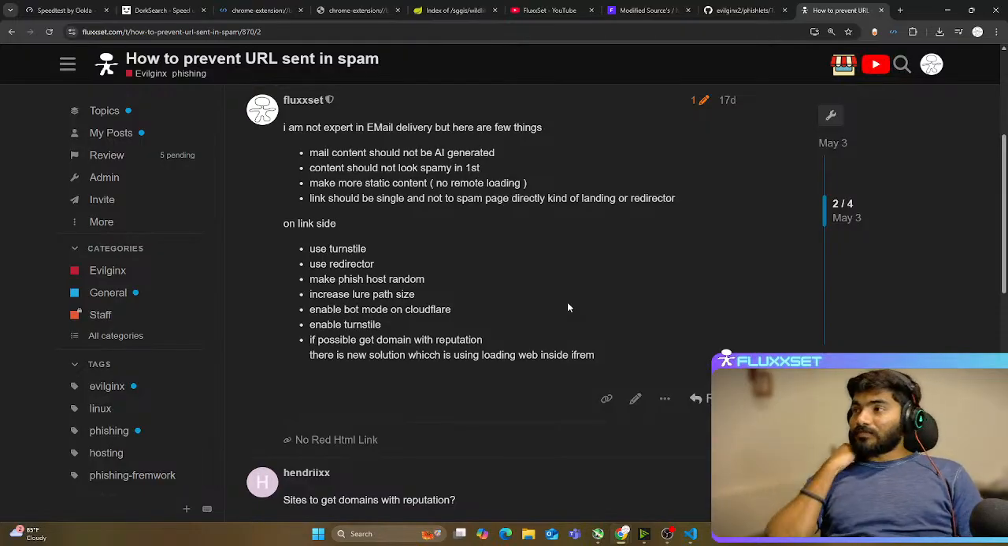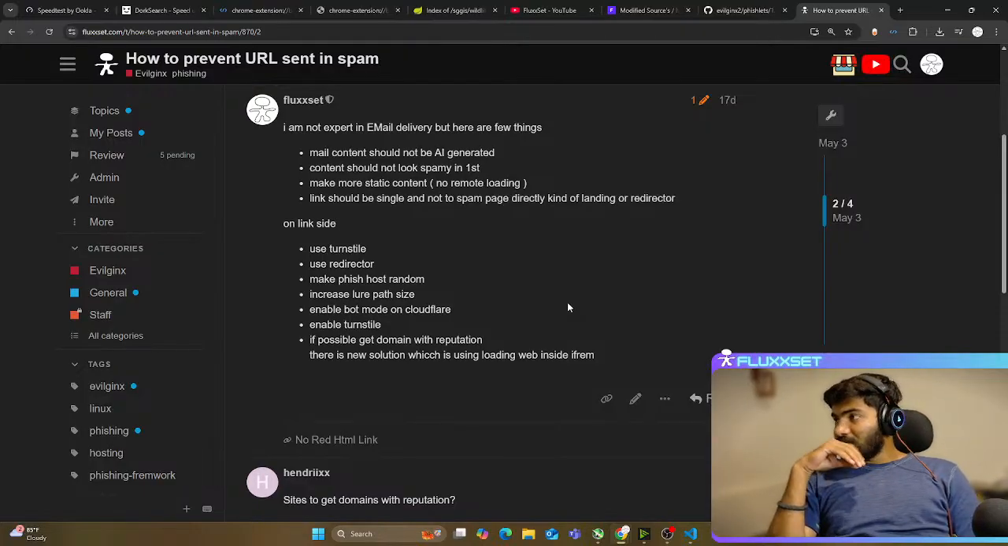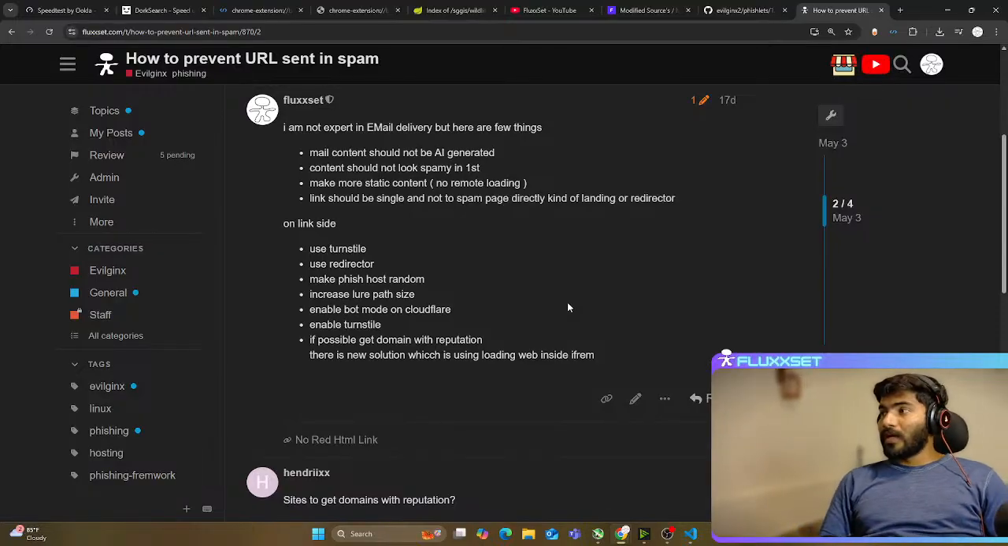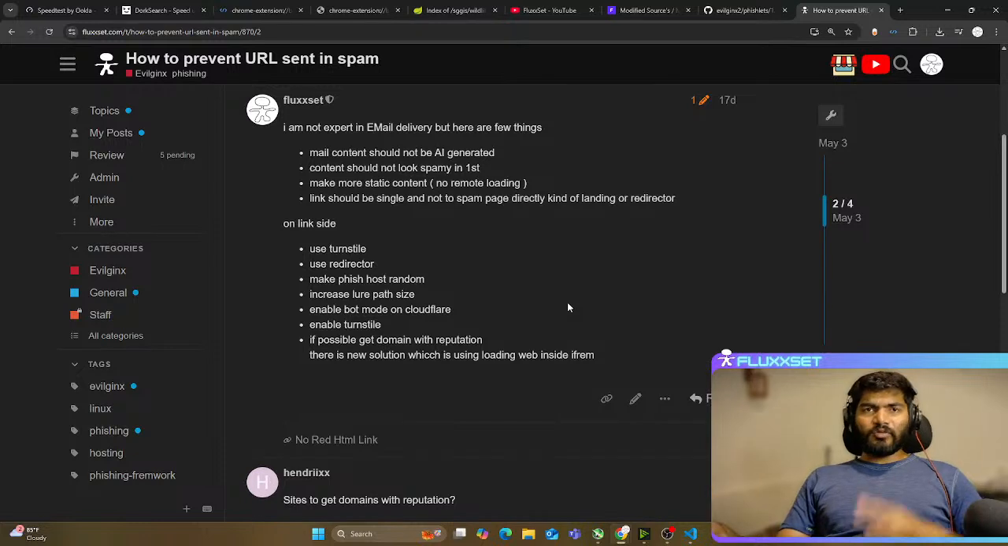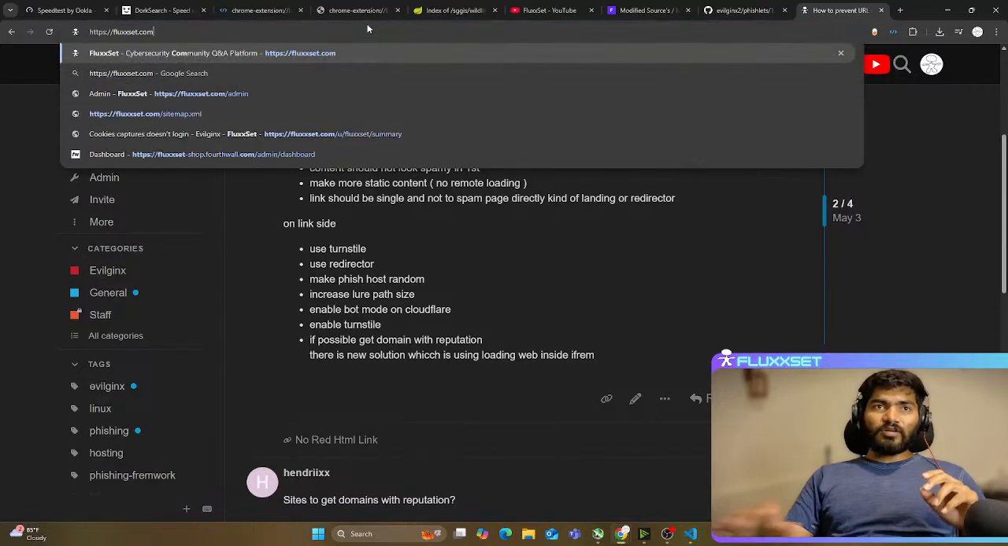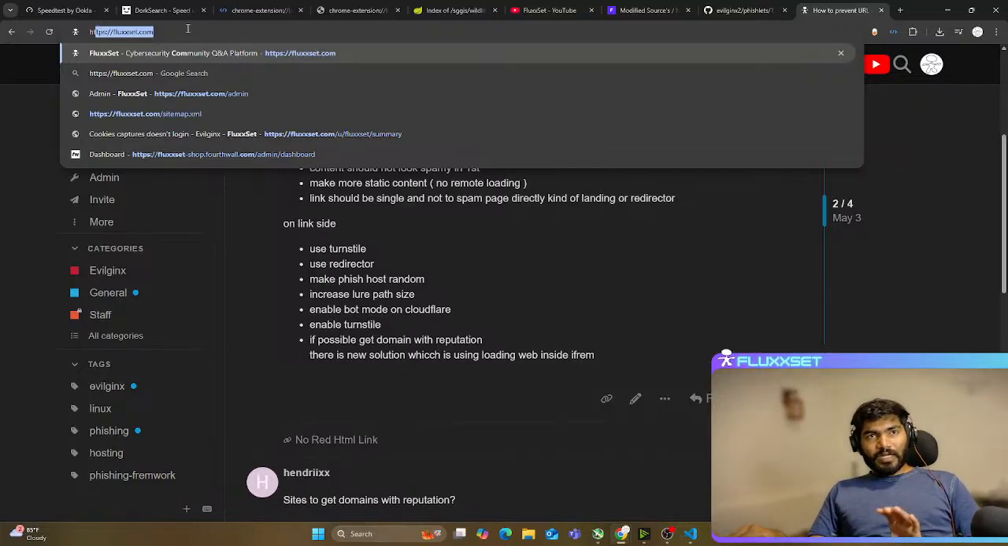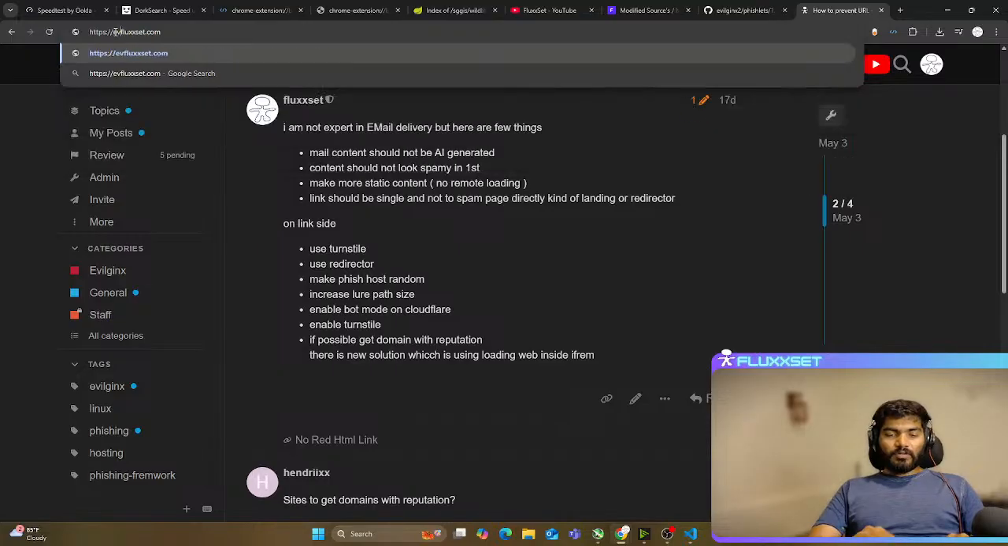Okay. An anonymous guy is saying, can you show us how to load inside an iframe? See, loading inside an iframe is quite simple. You will have one domain, let's say fluxet.com. The fluxet.com will load the initial website where the BITB template is there, and let's say evil.fluxet.com will be the Evilginx server. Okay, so this is how it will be.